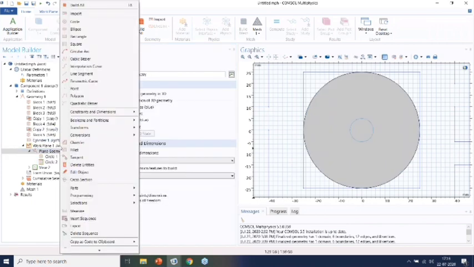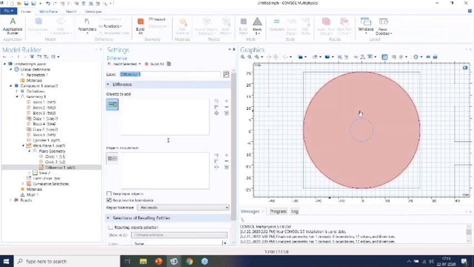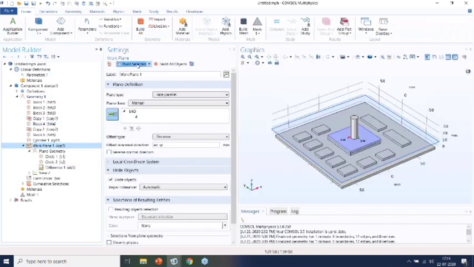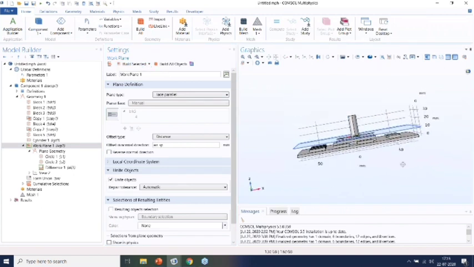We need to take a difference, that is, booleans and partitions, difference operation. This is the bigger object, and from that I want to subtract a smaller cylinder. By just using the scroll button, I am selecting that inner object and clicking on build selected. Now go back to that work plane 1. You can click on build selected. You will see that the first fin is created.